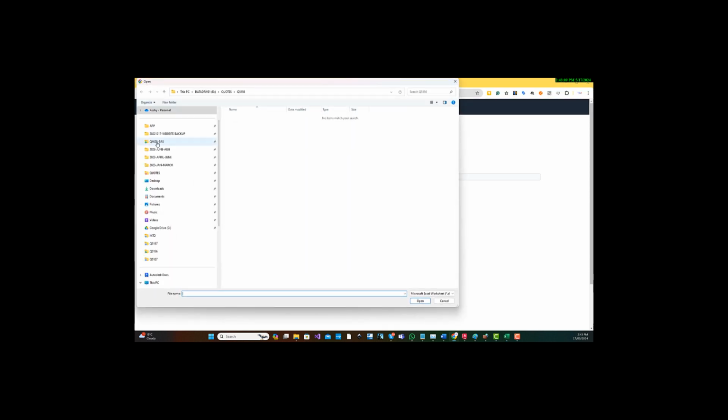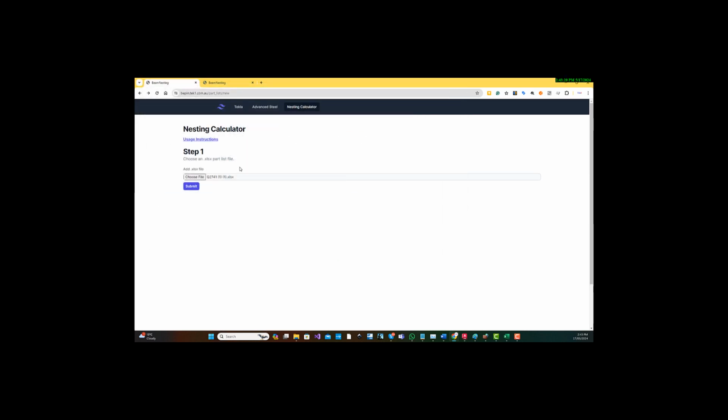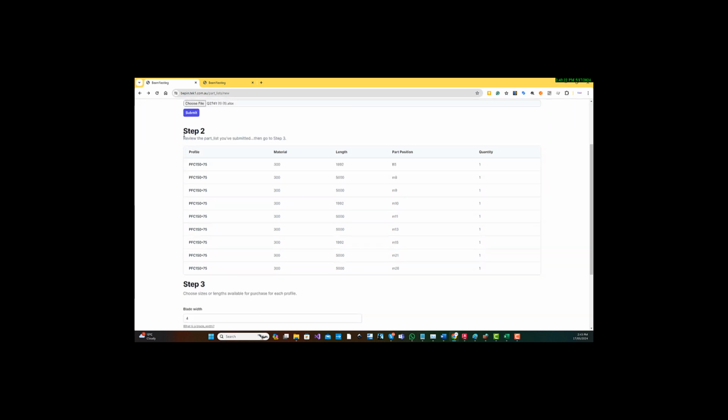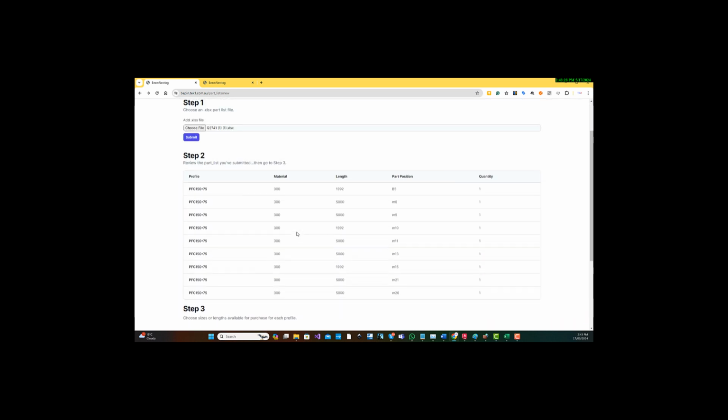So we go to the location where you have put it. Where is it in my computer? There's the part list. As you can see, the computer has received the parts, and these are all the parts associated with that job. This is a dummy part list. I've edited it. That's why there are only certain profiles available, but they're all of different lengths.